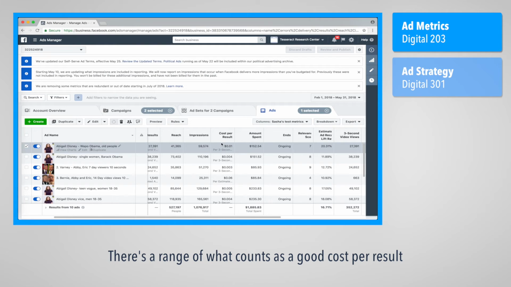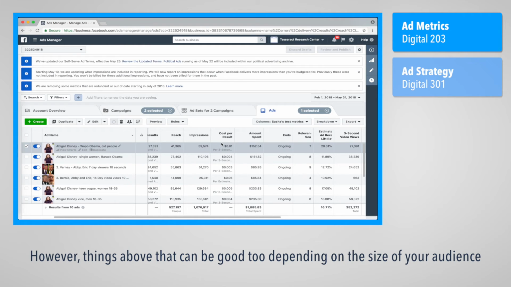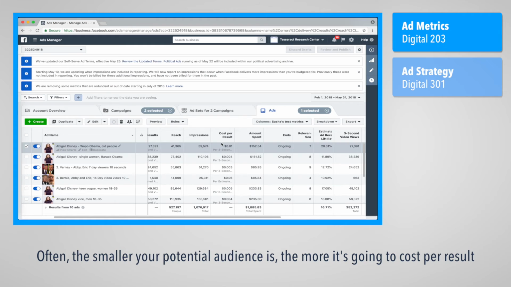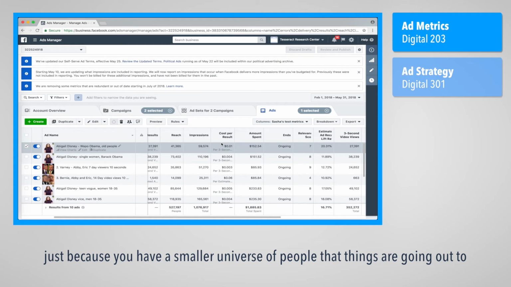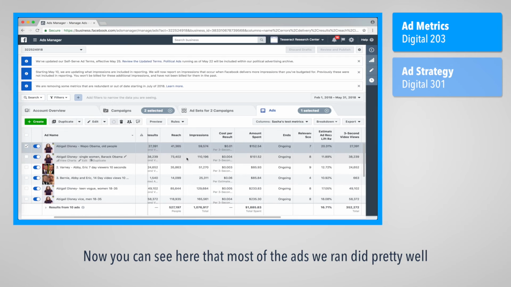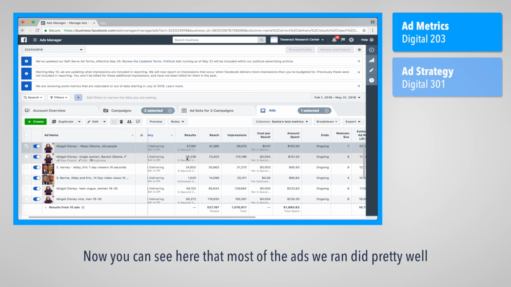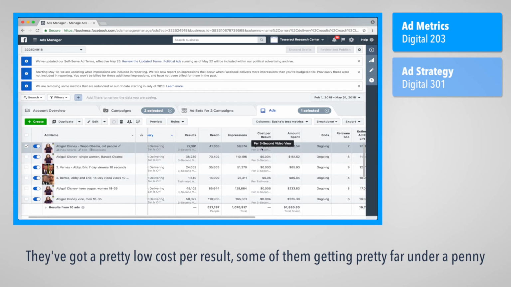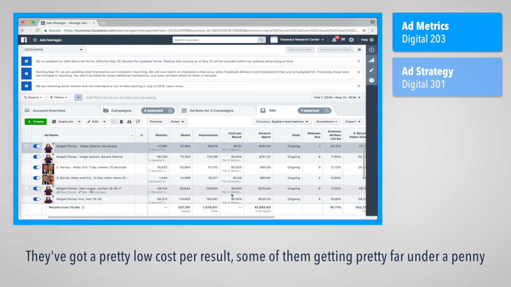There's a range of what counts as a good cost per result. We generally like to see things in the roughly 1 penny range. Anything under that we consider pretty much fantastic. However, things above that can be good too, depending on the size of your audience. Often, the smaller your entire potential audience is, the more it's going to cost per result, just because you have a smaller universe of people that things are going out to. Now, you can see here that most of the ads we ran did pretty well. They've got a pretty low cost per result, some of them getting pretty far under a penny.